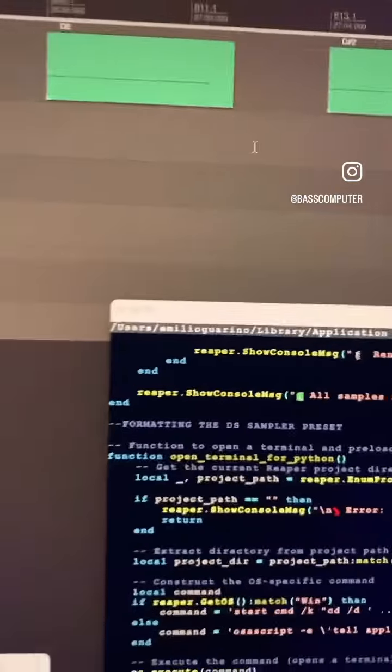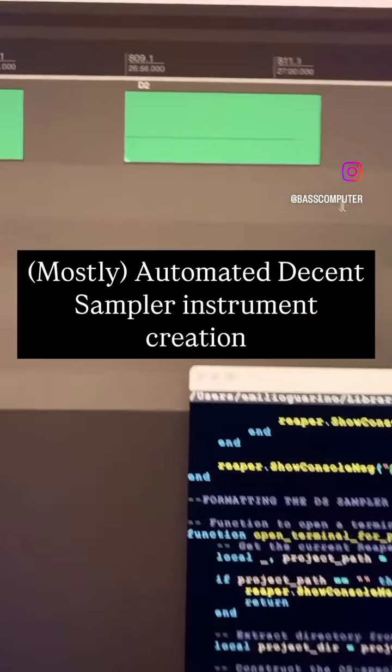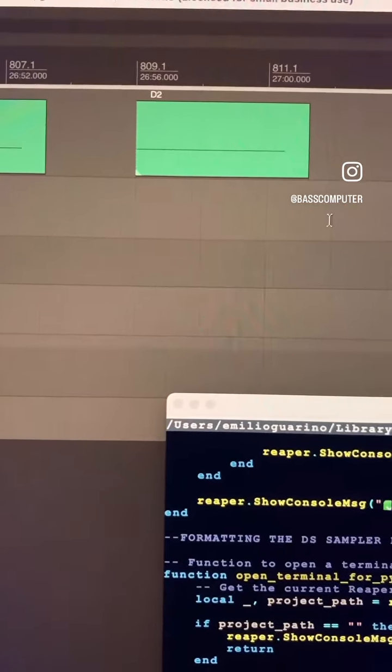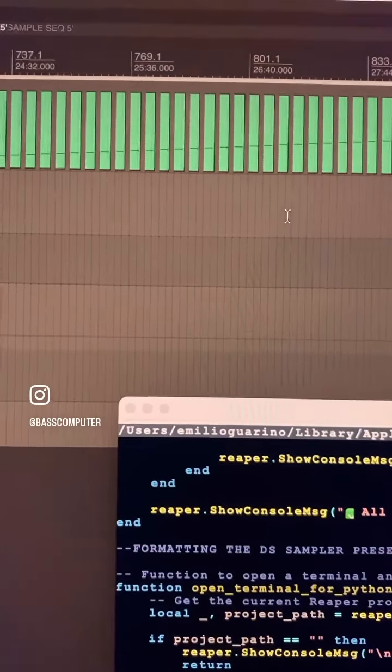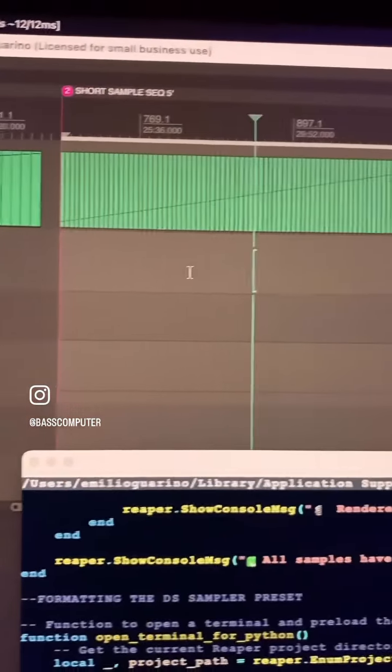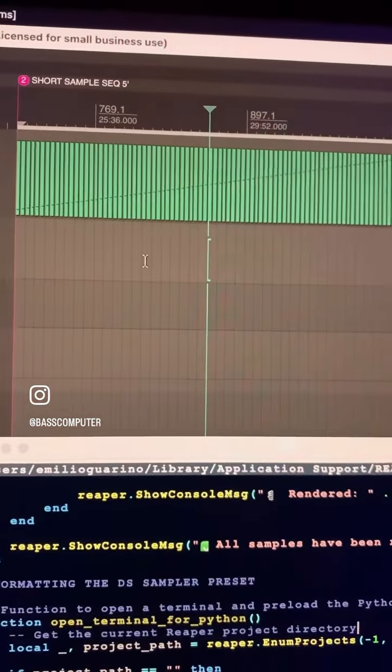Okay, I got it. This is the other part I was trying to figure out from earlier. So I have on the timeline notes C0 through C7 on the keyboard, all selected, all as separate clips, right?